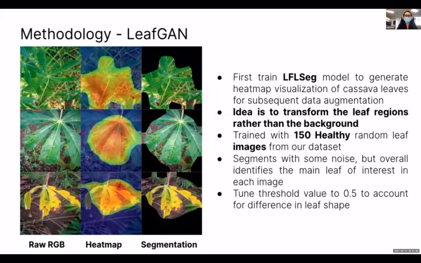Of course, we were not able to use pre-trained weights because, as you can tell, the leaf is not conventionally shaped. It's got big old lobes. So we tuned the threshold also to get the shape that we want. And with our data training, we ended up with a model that can output pretty decent heat maps.